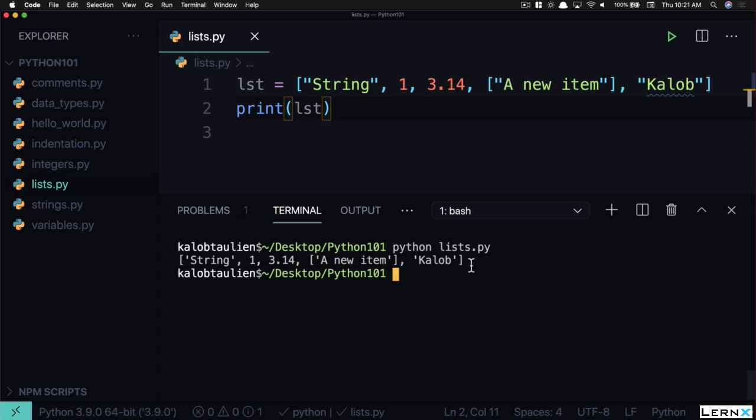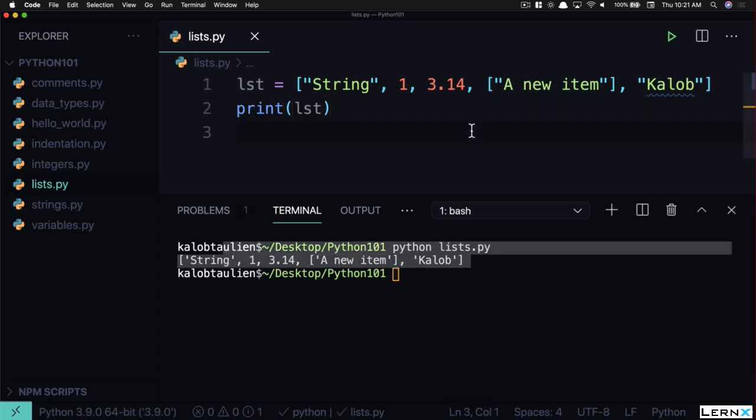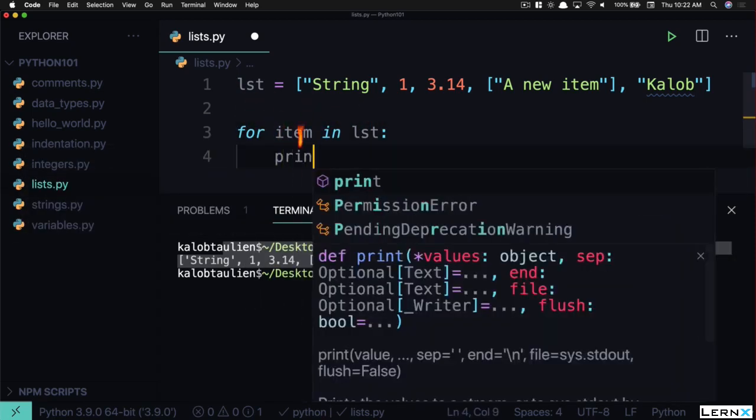And really, it just prints out exactly what we wrote. So what good is that? Now, a little bit down the road, we're going to be learning about loops. And we can actually loop through all of these. And we can say something like for item in lst, print that item.